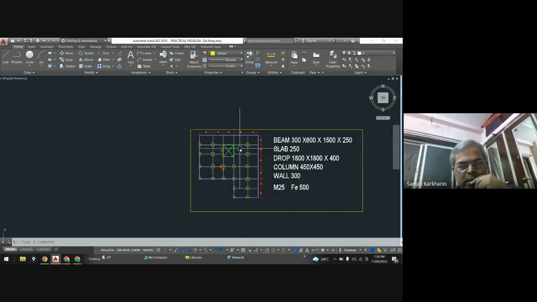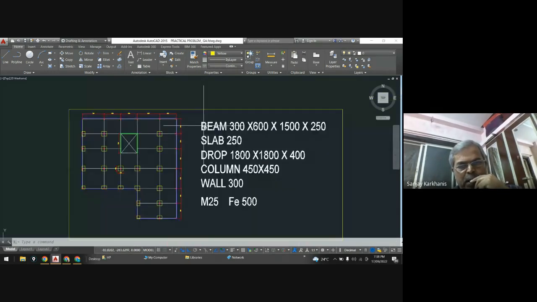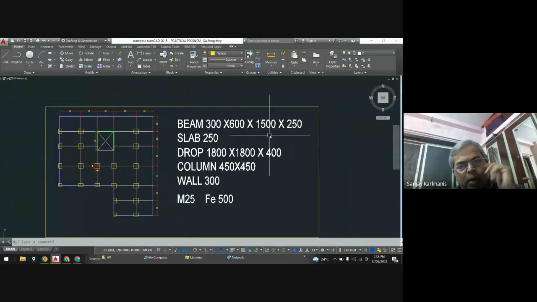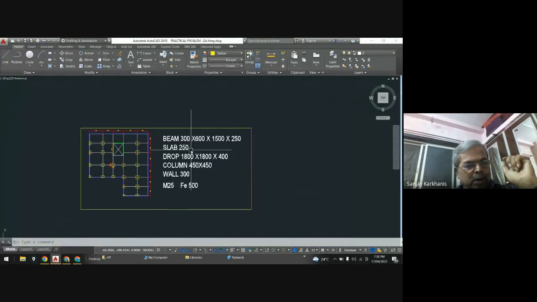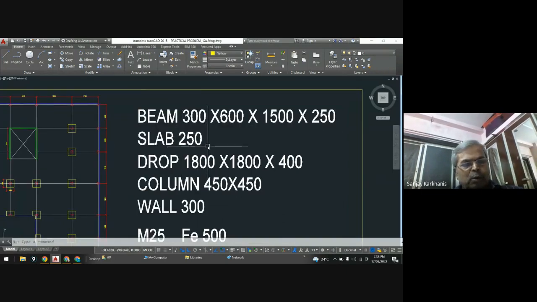Now you can see we are considering the size of beam as 300 by 600, and this is the web portion. This is a flange portion, which is 1500 or 1.5 meter, and it has a slab depth of 250. So the beam property is 300 by 600, and the L shape is 1.5 meter and 250 deep. Then the slab, this is entirely a slab portion, except this void. The slab is 10-inch, or let's say 250 mm.